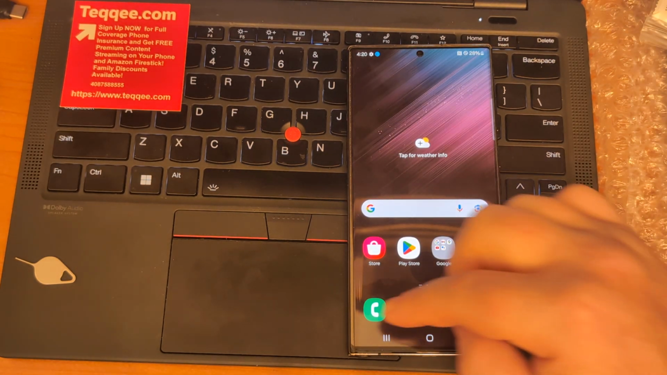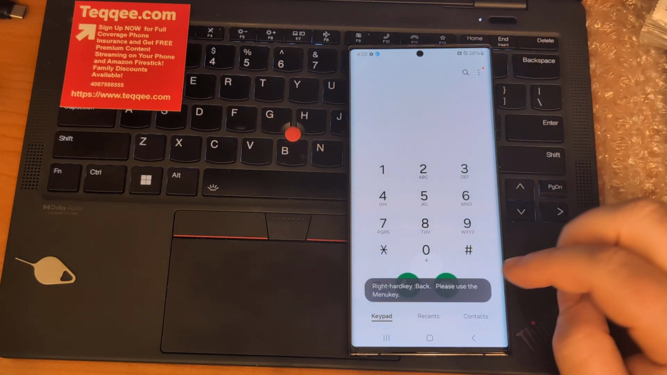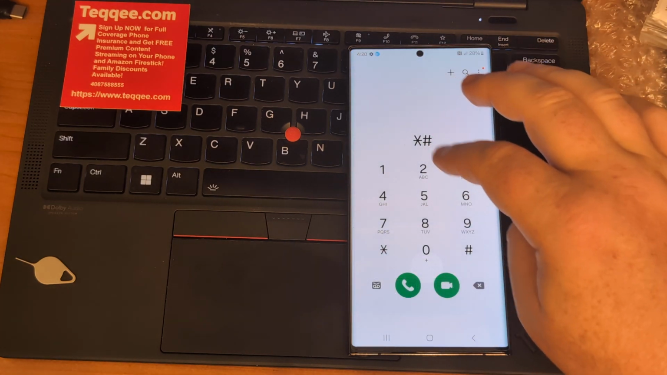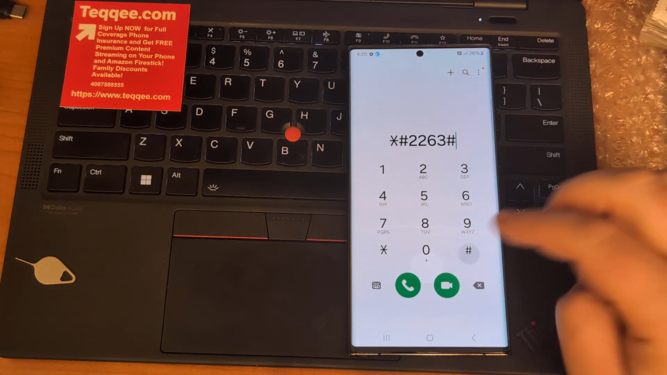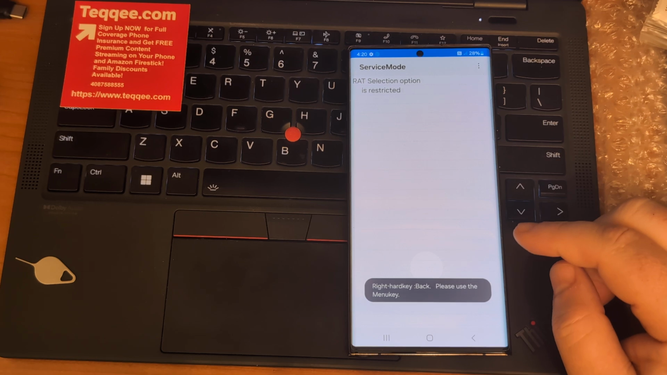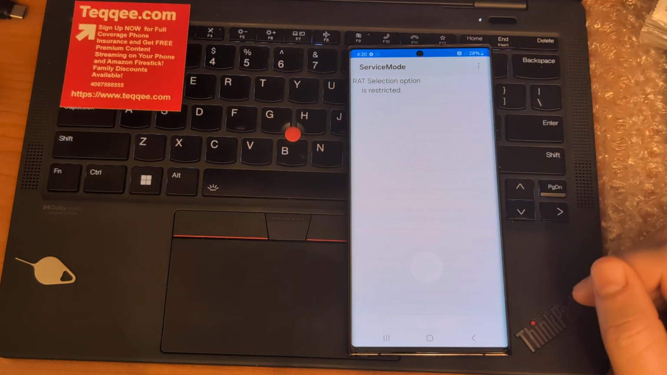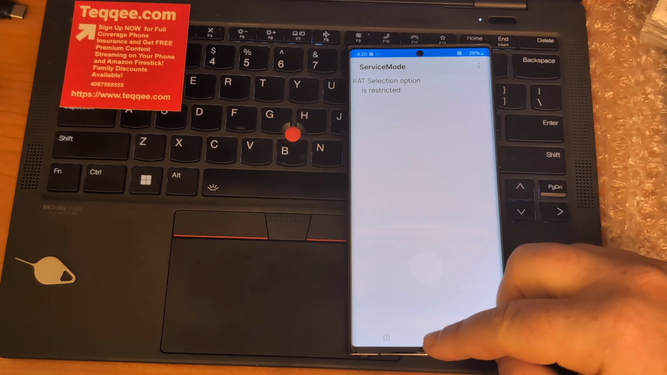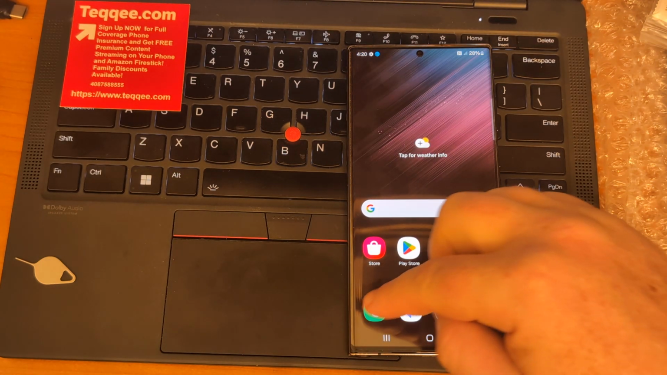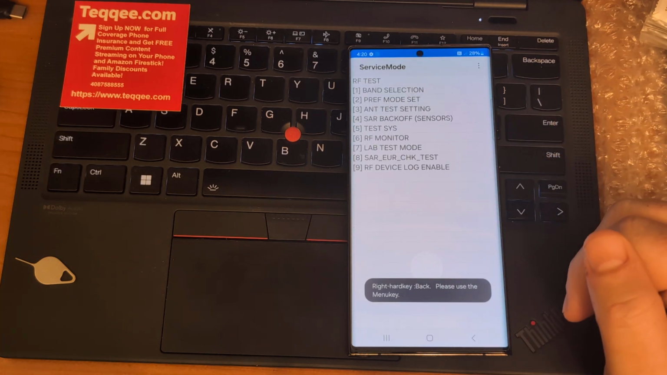Go ahead and go back to your home screen, dialer, and see the code was entered in there. So *#2263. And now we're in. On AT&T models, however, you're going to see RAT restricted. So the bypass for that, *#73#.